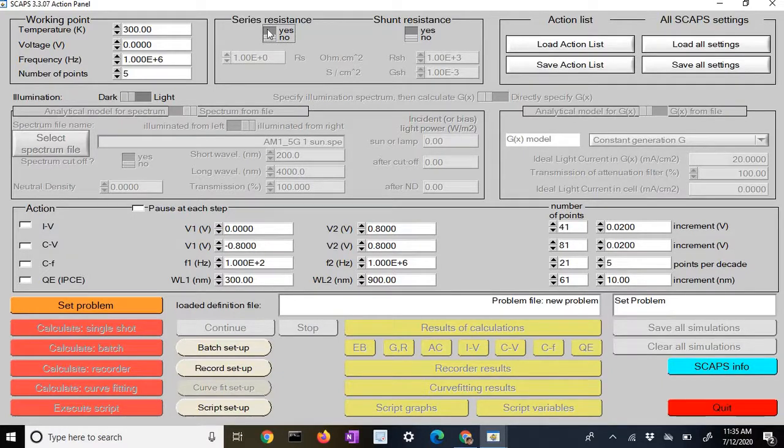There are a lot of practical uses, like you may need to change the series resistance. You can refer to different research papers and put in these values. 1 ohm per centimeter squared is quite a reasonable series resistance value, so we need not change it, and you can change the shunt resistance as well.